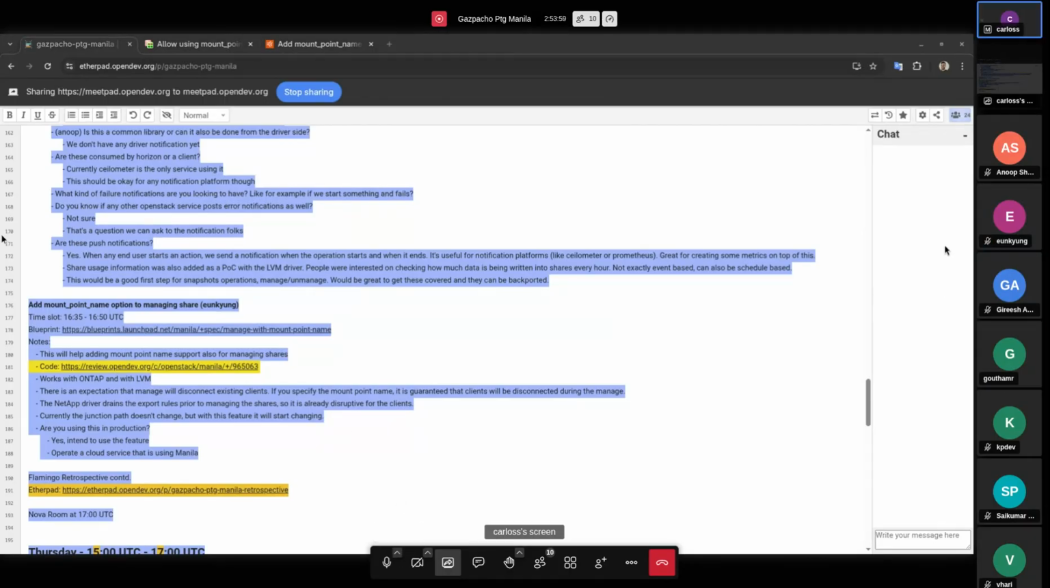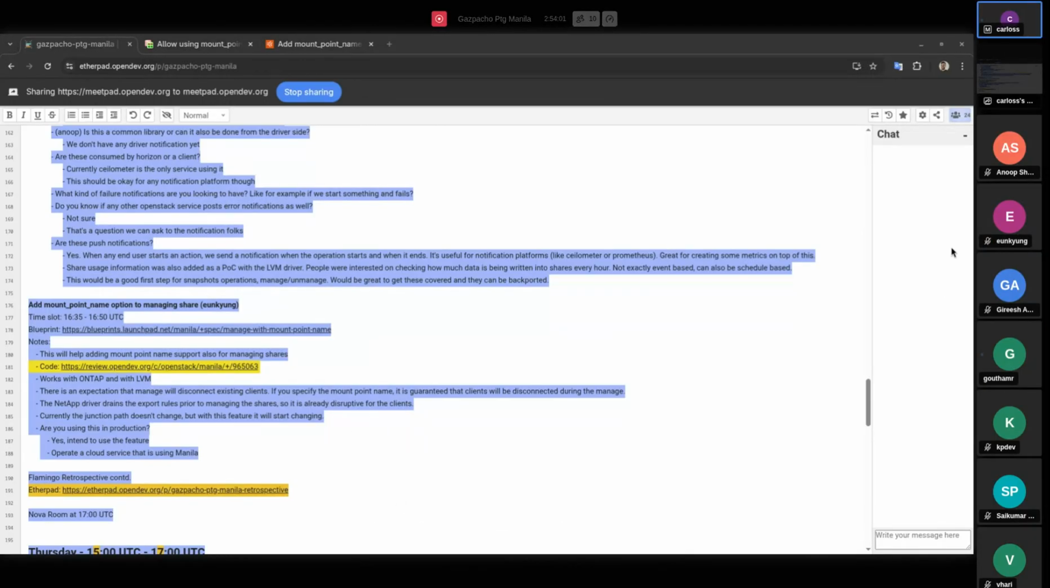Yeah, this is awesome. So we love suggestions and contributions from operators because they're actually the ones using Manila. So really, thank you very much for bringing this and also for picking this up. This is awesome. Any other questions at the moment? Is there something you'd like to ask, or any suggestions related to this mount point name option when managing shares?